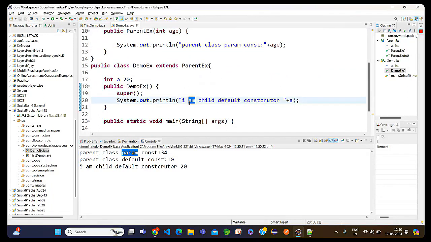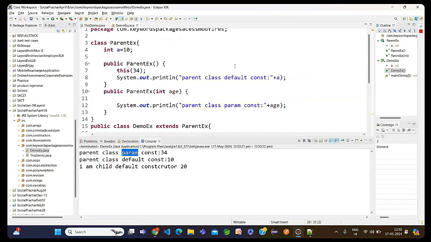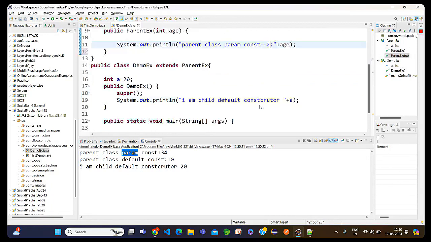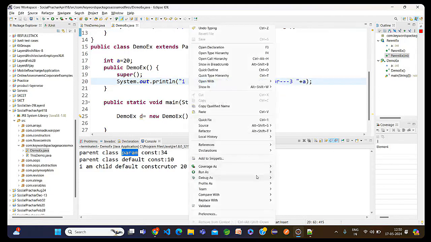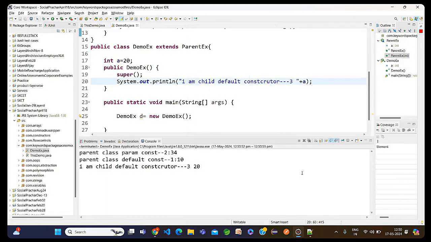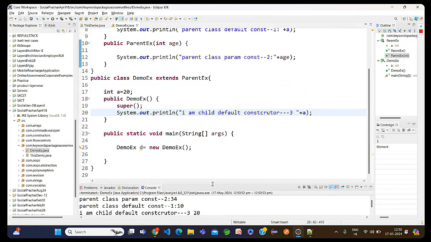Now suppose I write 1, 2, and 3 objects over here. Right click, run as Java application. Okay, 2, 1, 3. Now, how is it called? Are you clear? Now, if I comment the 19th line, what is the output?